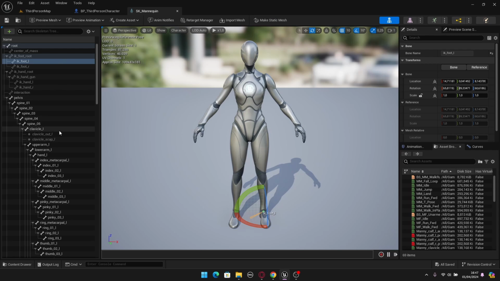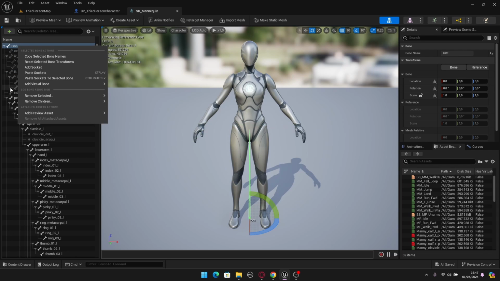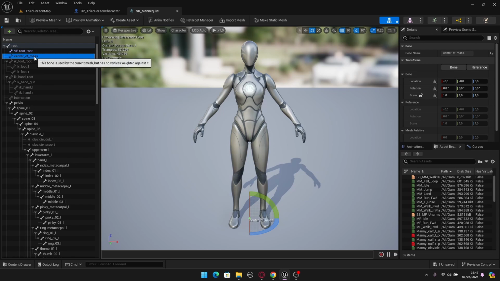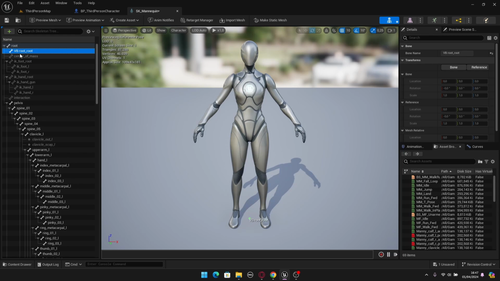And to create this, we first need a virtual bone for the hood of this skeleton. So just select the hood here, right click, and go to add virtual bones, and here you can just select the hood. And there we go. Now we have a virtual bone for the hood. And now inside this virtual bone, we need to add two more virtual bones, one for the left foot and one for the right foot.